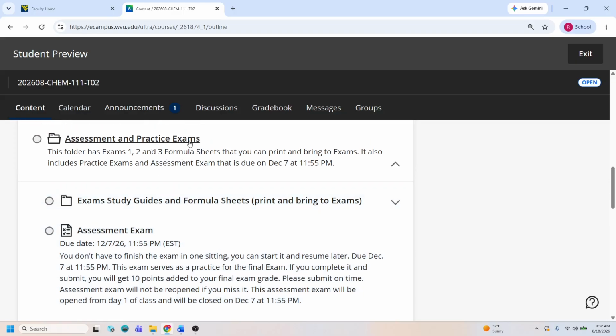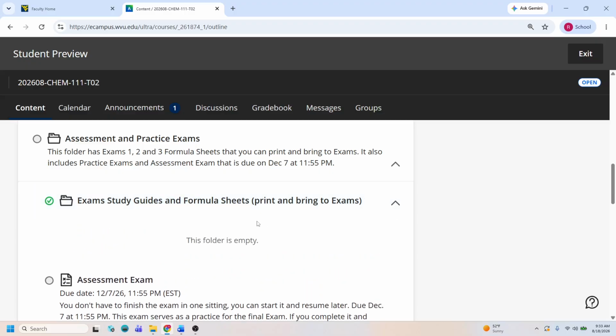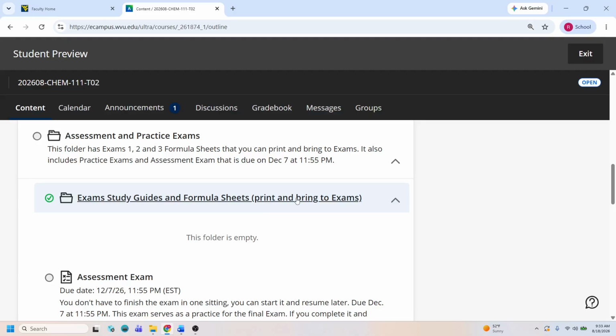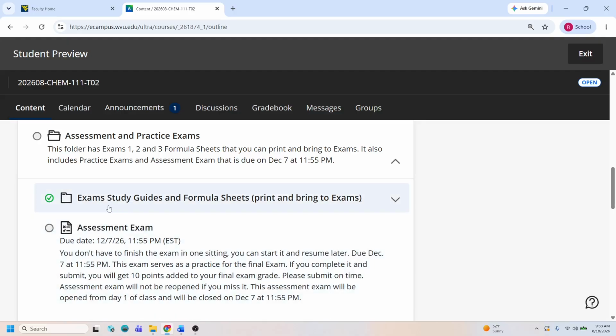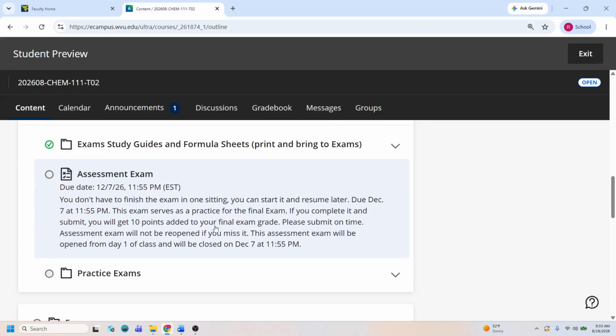And then in that same folder, there is an exam study guide and formula sheets. Now these sheets in there are actually empty, but I'm just going to upload these sheets for you. And these formula sheets, you can bring them to the exam. It's kind of like a cheat sheet for the exam. If there are any formulas in this course, you don't have to memorize any formulas. So I made the formula sheets for you. You can print those sheets and you can bring those to the exam.